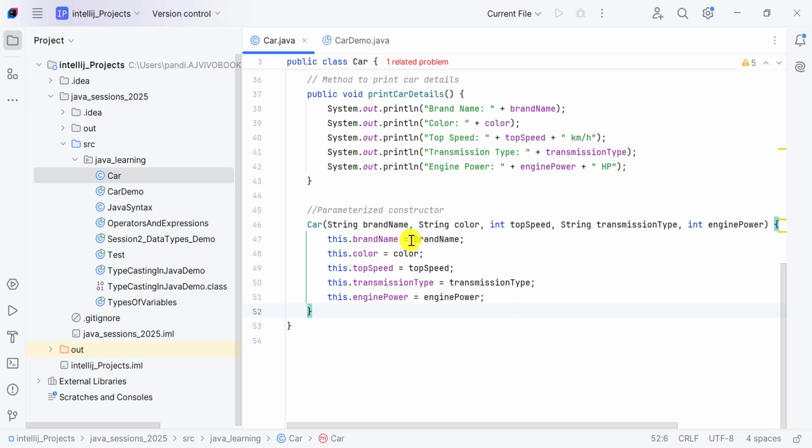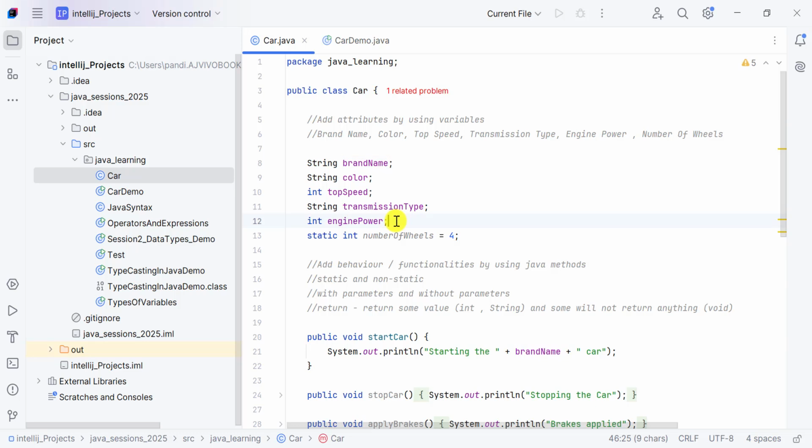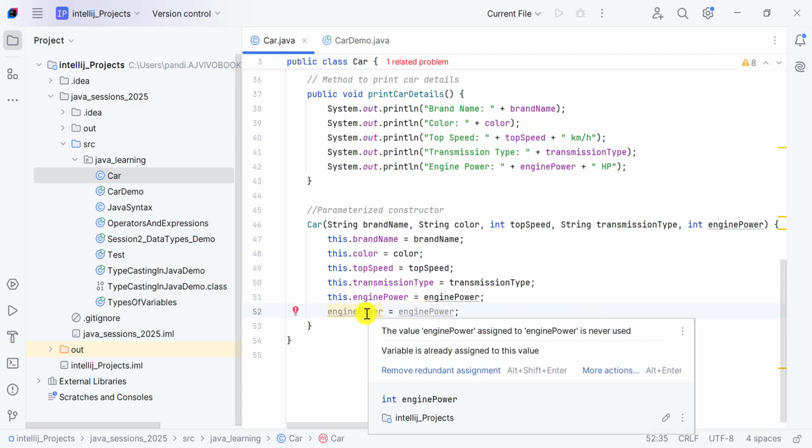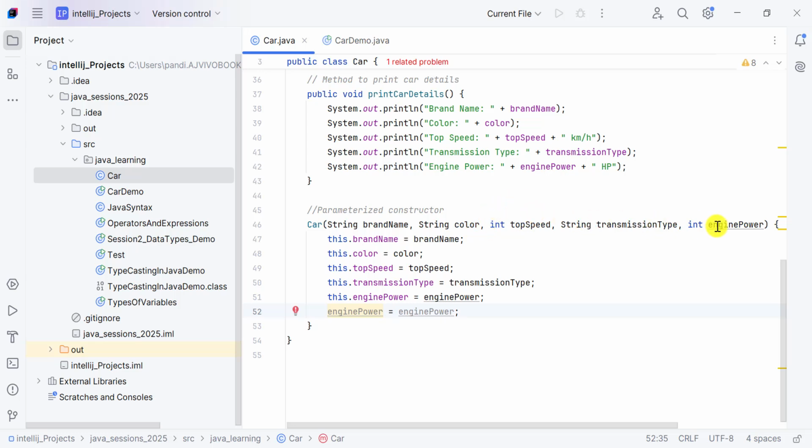As the names of the variables used in this parameterized constructor are exactly the same as the instance variables of this car class, we need to use the this keyword in Java to differentiate them. Otherwise, instance variables will not be initialized. So instead of this, if you write directly engine power equals engine power, without the this keyword, then it is not going to initialize the engine power instance variable to the value we send from here.